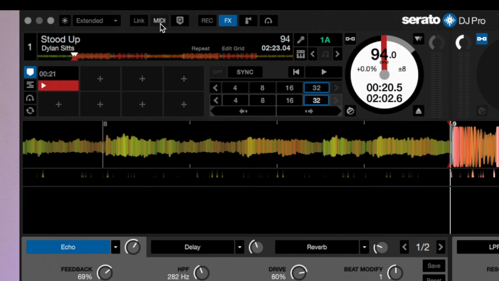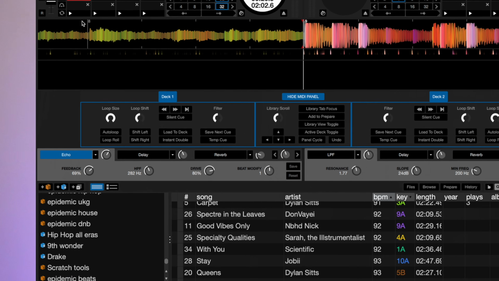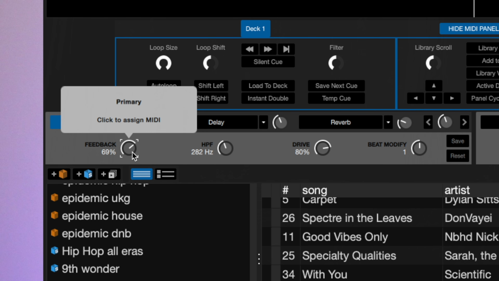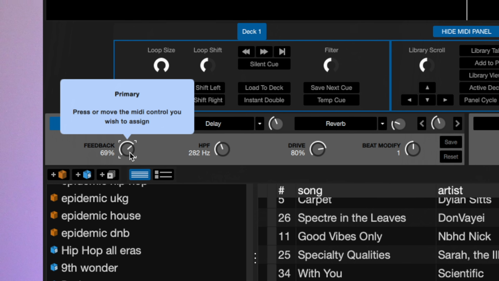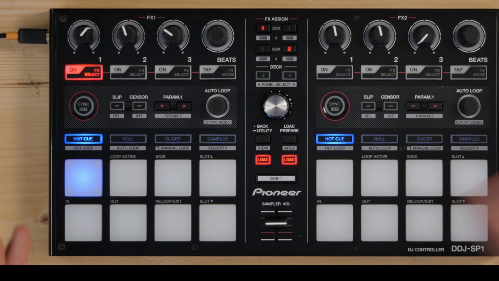So now that that's done, let's come out of the settings screen, and then we want to click on the MIDI tab right here. MIDI mapping something like a knob or a fader is super easy. All you need to do is hover over the knob or the fader that you would like to MIDI map like this. And you can see it says click to assign MIDI. So let's click that. And now Serato is waiting for us to move the knob or fader that we would like to assign this to.